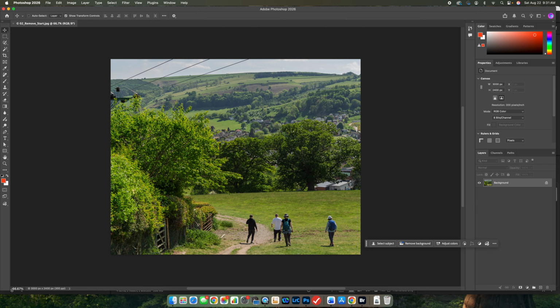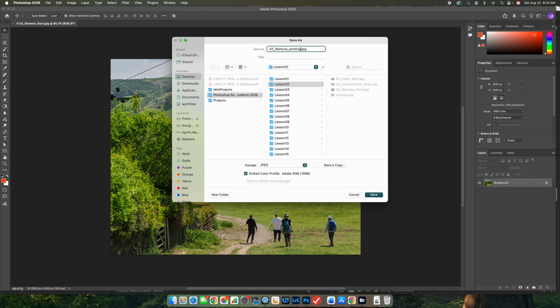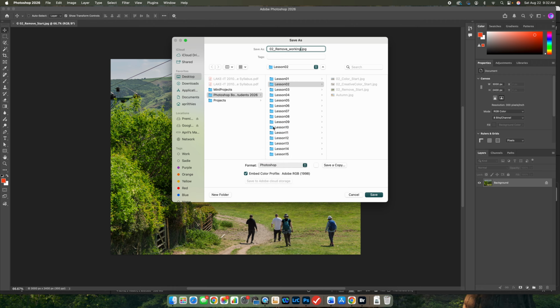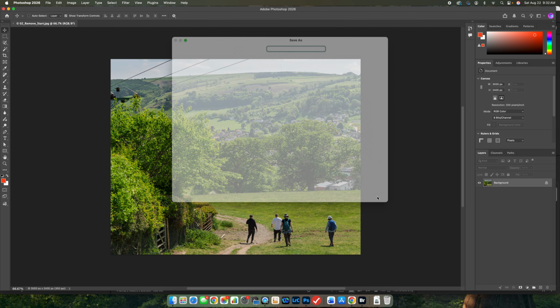And inside of the book, it tells us to save this as working. So we're going to call this O2_remove, and I'm just going to replace the start with working. Working ones are typically, not always, but typically in the book what you will be saving them as. So always pay close attention to what they ask you to save it as. We don't want to save it as a copy, but we don't want to save it as a JPEG. We need to see the Photoshop document layers, so we are going to format this as Photoshop. So it does add a PSD, meaning Photoshop document, and we are going to go ahead and hit save.